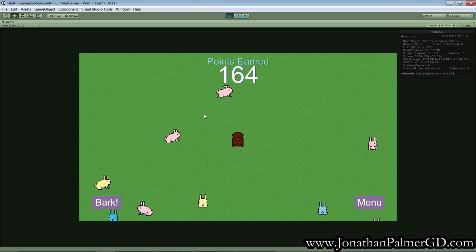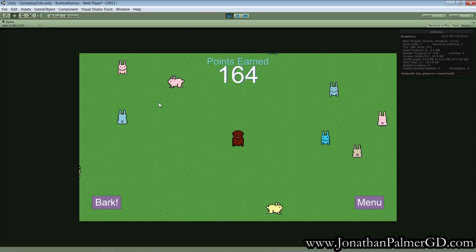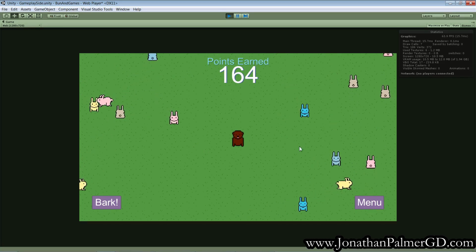So, that's the first technique, epoch locking. I have examples of code on my website, which is, as you can see, down in the bottom corner, jonathanpalmergd.com. So, next up, let's look at age adjustment.